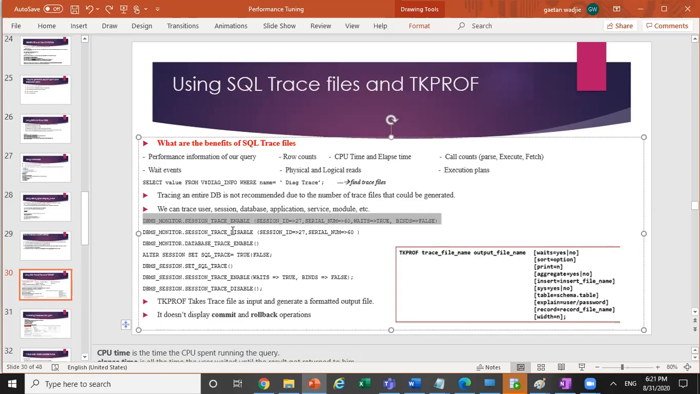Once you enable the tracing, whenever the person runs the query, the session is automatically traced. Whatever query the person runs will be traced, and it will go into a trace file. That trace file is found in the alert log location. So this is how you can know the location of the alert log.